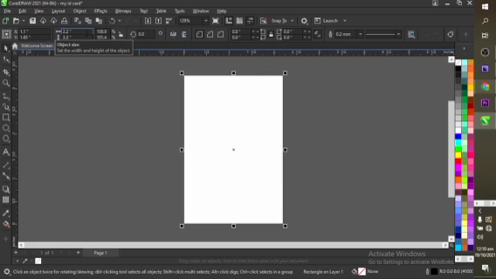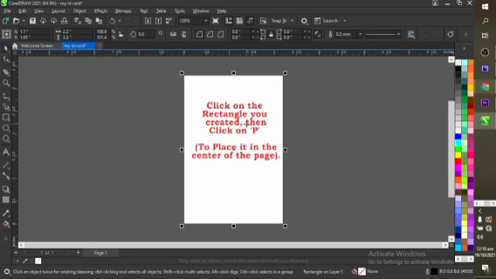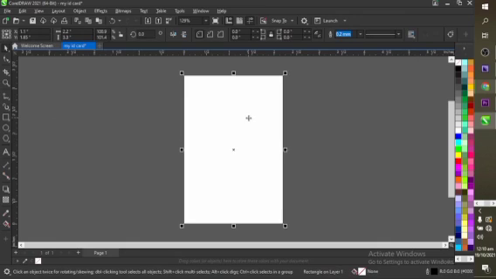You can also use the shortcut P to place your objects in the center of the page. So this is my container that will contain everything that I want to do.